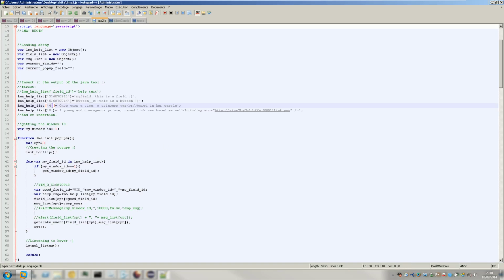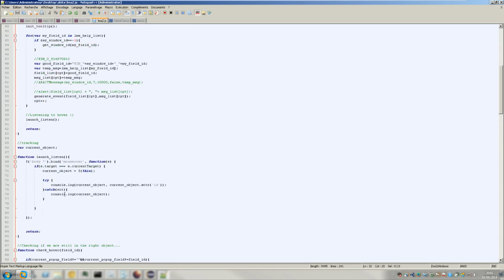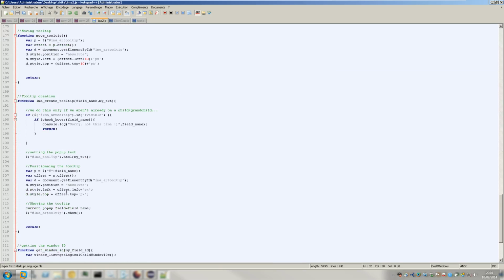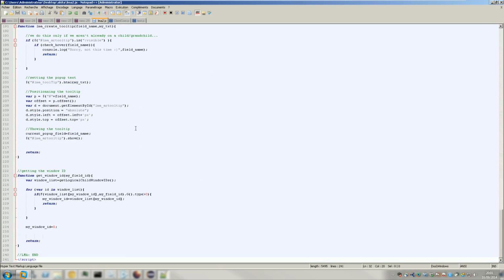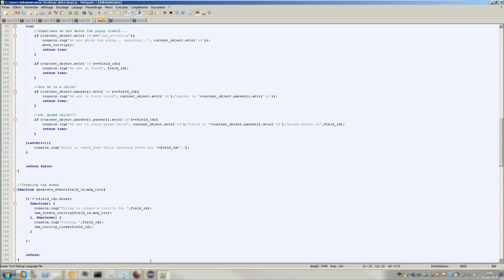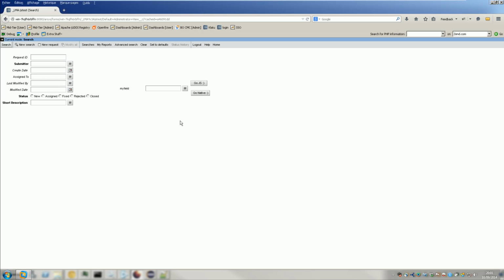Here you can see I declared four messages, so it's the field ID and the message, and you can put HTML code if you want. It's basically the only thing you need to set up in this script. Everything else is automatic, you don't need to play with it. When the form loads, it will launch everything.